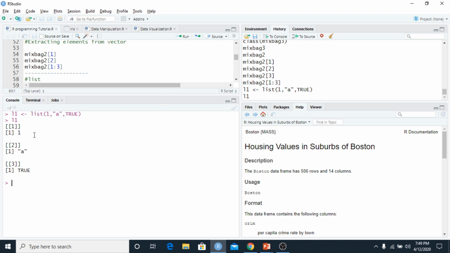A vector was printed horizontally, and as you see, a list is printed vertically, and you have different components over here, right? So over here in the first component, we've got element 1. In the second component, we've got element 2. And in the third component, we've got the element 3. So that is how you store these values over here.